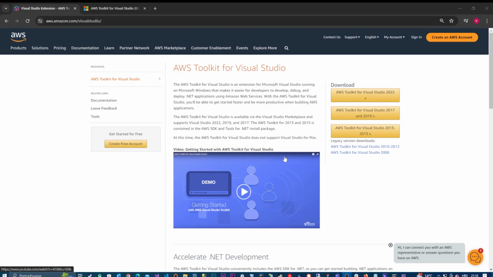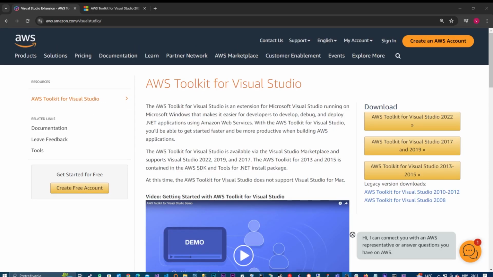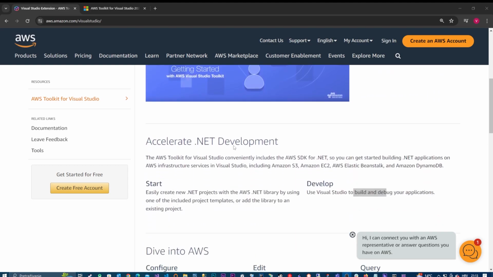Hello, in this video I will show you how to install and configure AWS Toolkit for Visual Studio. So before seeing it, let's talk briefly about what it is. It is a Visual Studio extension that allows you to debug, develop and deploy .NET applications using AWS. So it makes your life working with AWS from Visual Studio much easier.